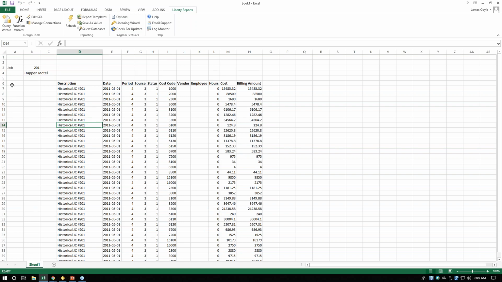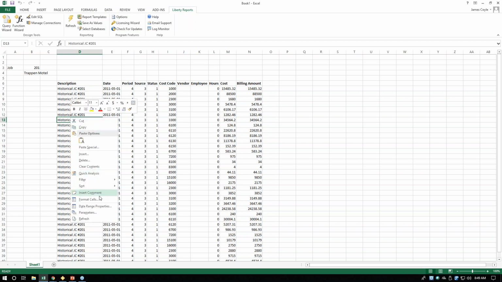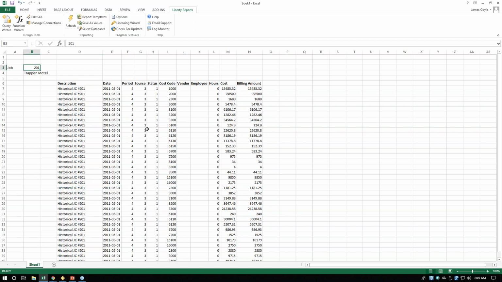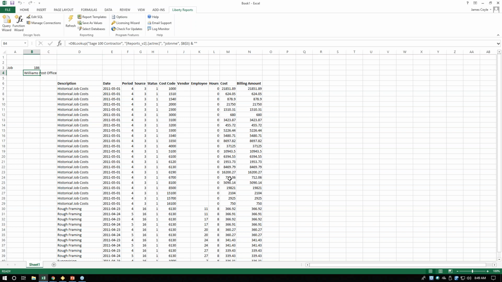But let's say you wanted it to change automatically, refresh automatically. You can do that with Excel. It's not Liberty Reports. You just right click, you go to parameters, which is what that is, and you tell it when that value changes, because I only have one parameter, to refresh automatically. So if I come back to 186, boom, very quick and easy. So it's really simple to get going.